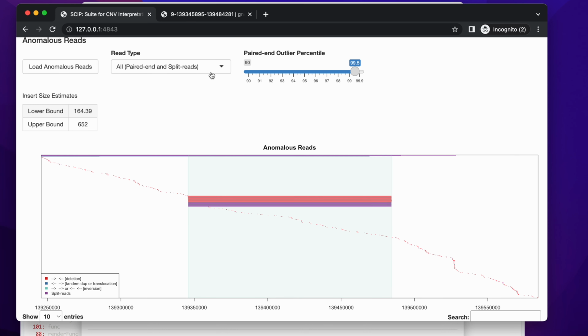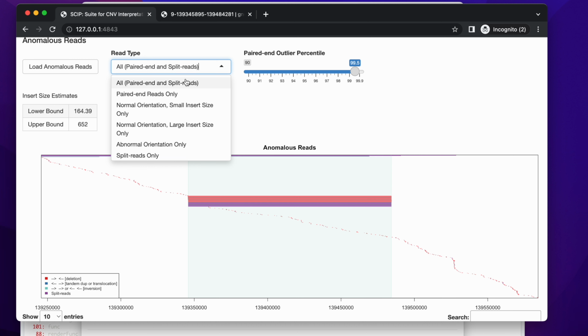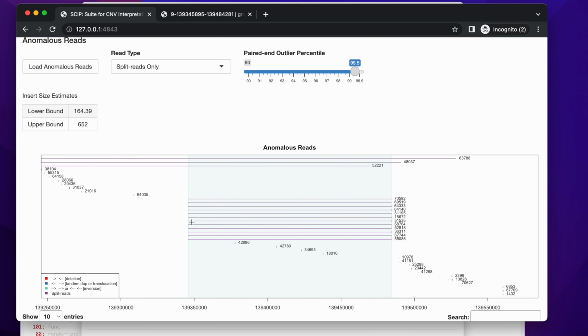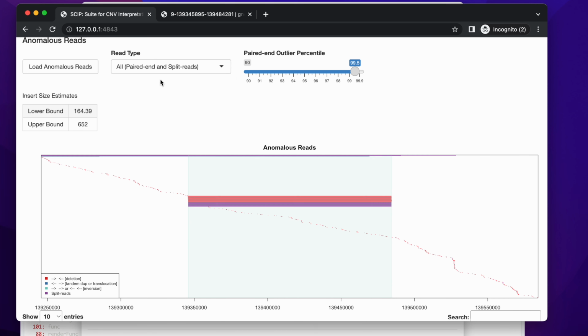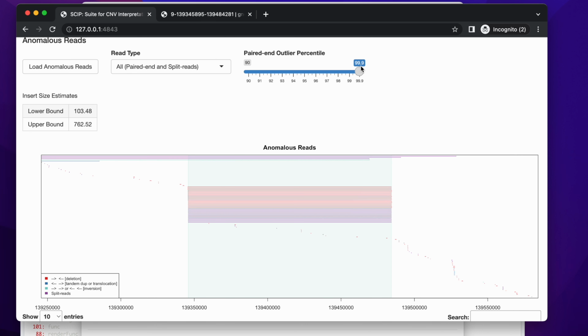You also have the option to view particular types of anomalous reads. For example, if you want to only look at split reads, you do have that option. You can also customize the definition of insert size outlier. By default, this is set at 99.5, but of course you can make it more stringent. Set it to 99.9, and you can see there is less noise.